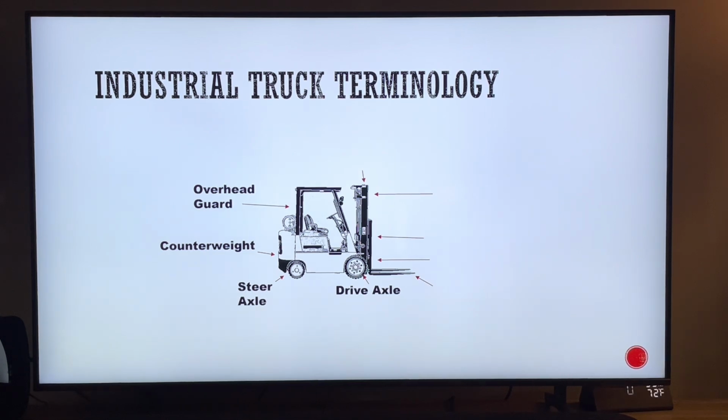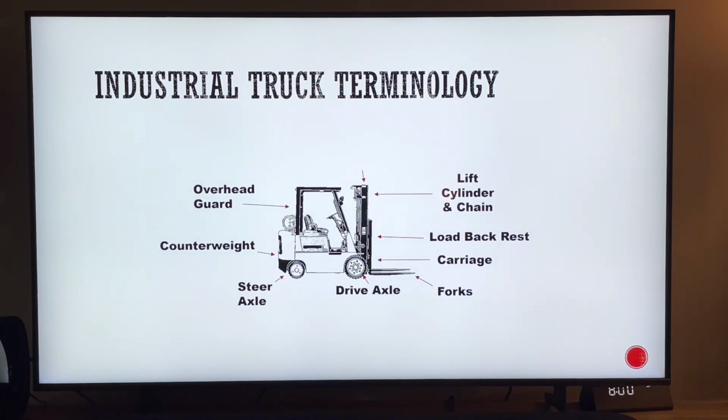You've got the drive axle. Obviously you've got the forks. You've got the carriage. The load backrest and the carriage is kind of where the load rests. And then you've got the lift cylinder and drive chain, and then the mast. So yeah, like I said, you can see the common terminology for the forklift.